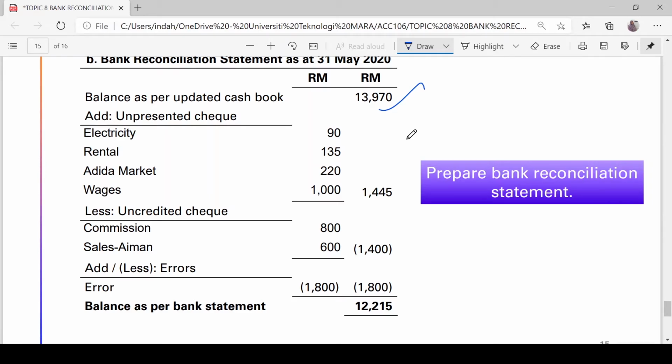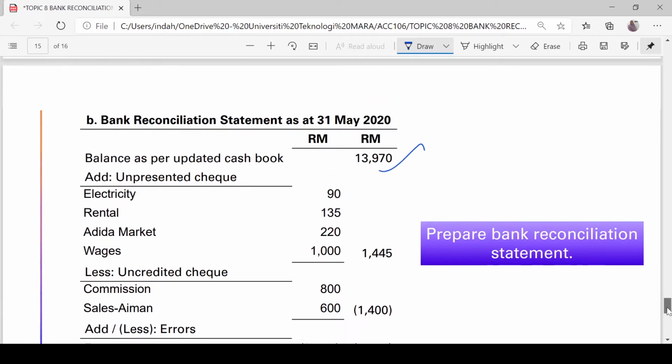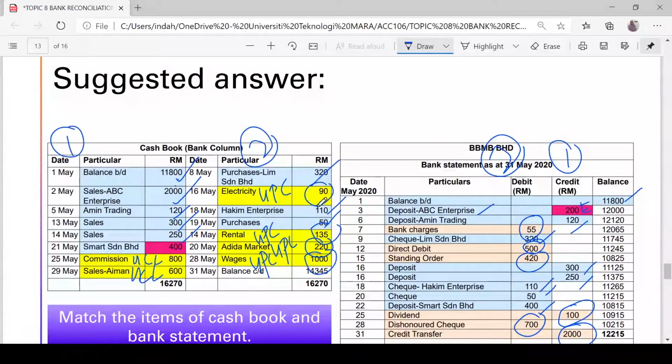Even though the item is not recorded in the bank statement, the item has already occurred in the past. So we leave it as it is in the cash book or bank account, the one that the business prepares. We are going to leave it as it is, but we're going to mark them as unpresented cheques or uncredited cheques, and then show them here in the bank reconciliation statement. So add unpresented cheques for electricity, rental, Adida market, and wages. These are the items that we have marked as unpresented cheques.